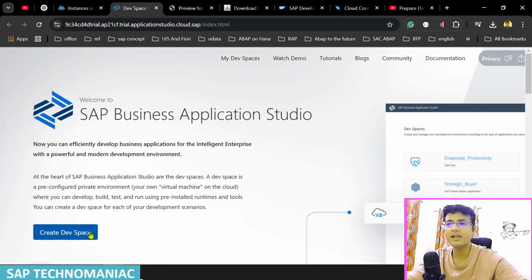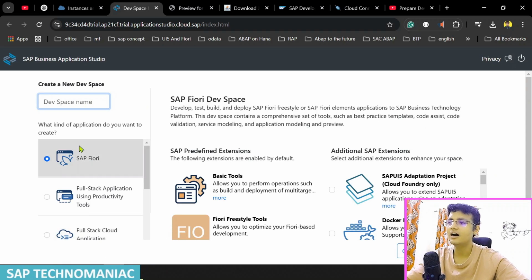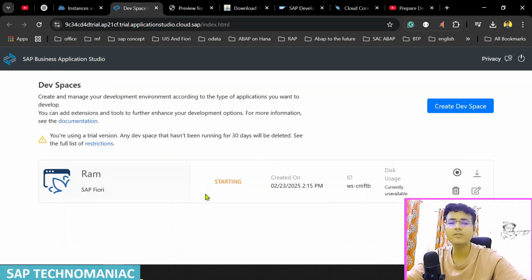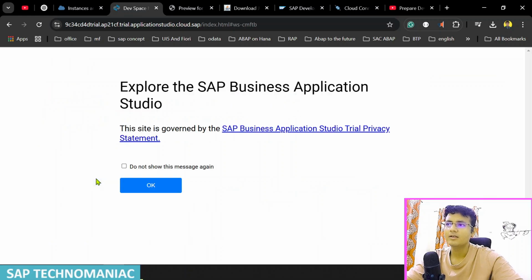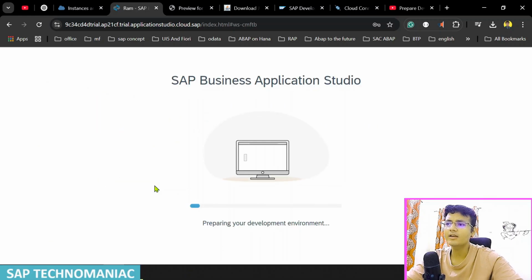I have to create my dev space. I didn't create it yet. I can give the dev space name as Ram. I want to develop the SAP Fiori application, so create dev space, and it will create the dev space. Let me pause my video, let it create. So it successfully created the dev space. Let me click on my dev space, click on OK. It will open it up, and we will create our first project in SAP Business Application Studio using the template, where we will try to access our service from the on-premise system.